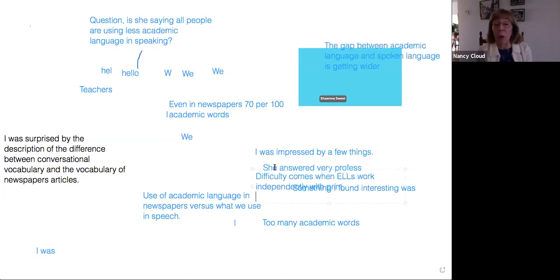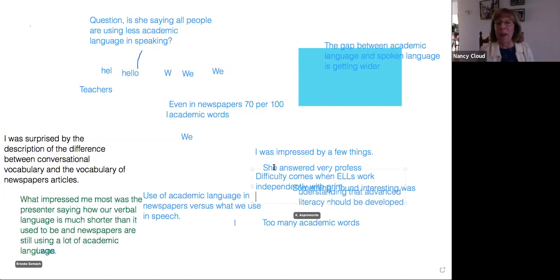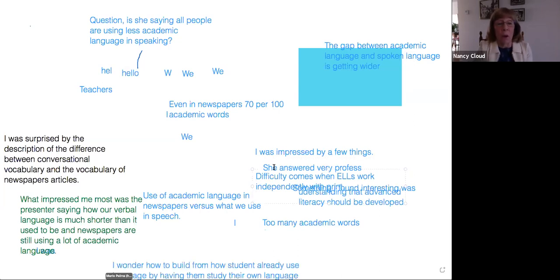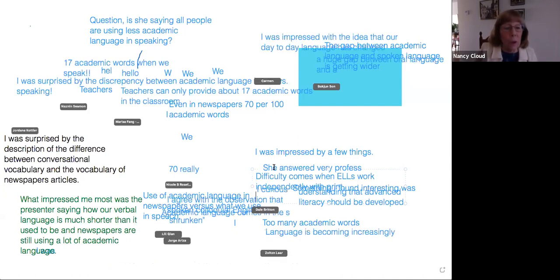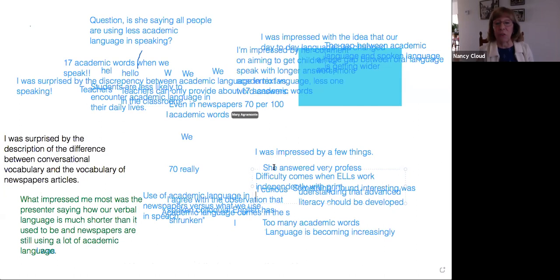Yes, and one of you is typing that the problem comes when ELLs and all students work independently with text. So that was a really big point that she made. And also the length of our utterances is shorter.